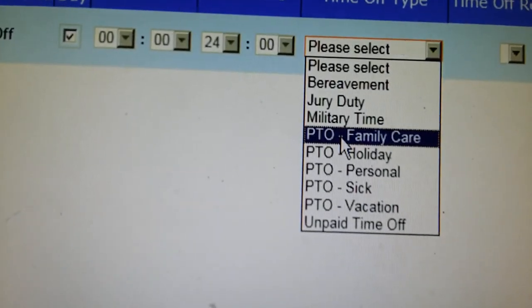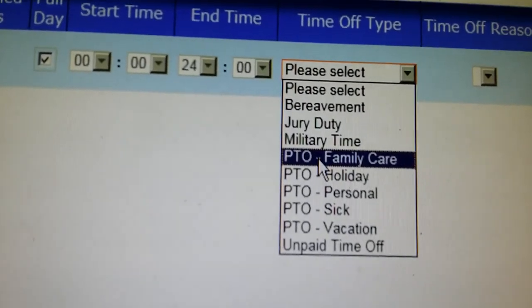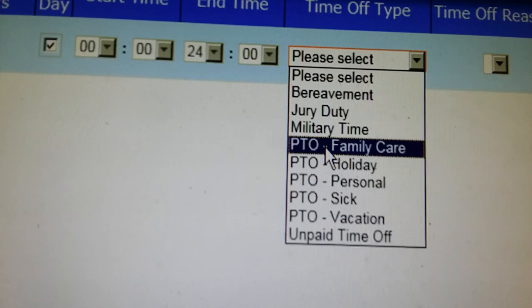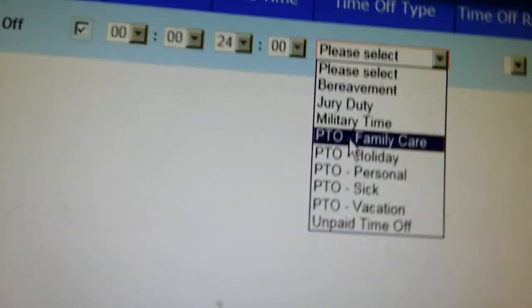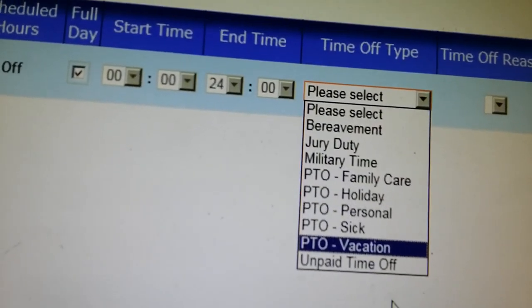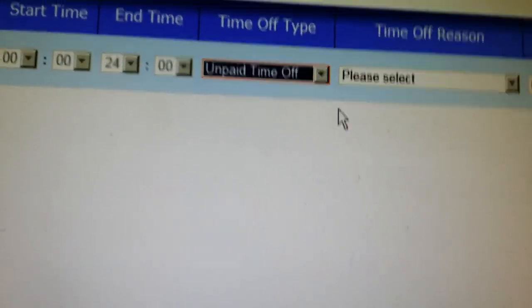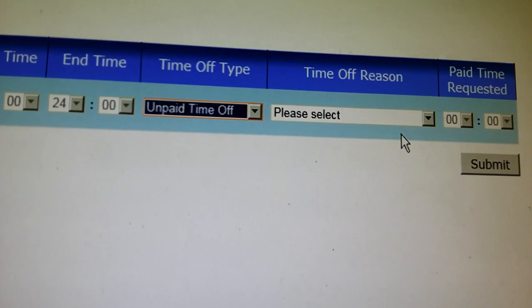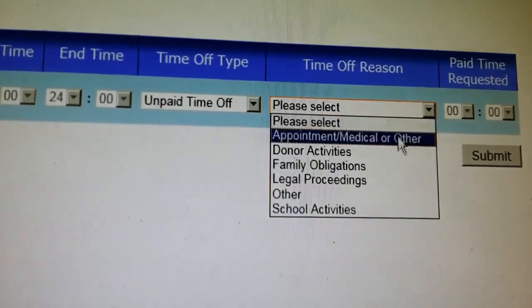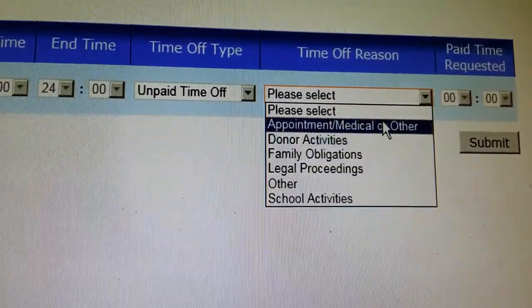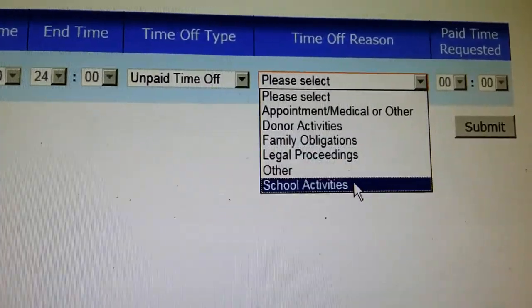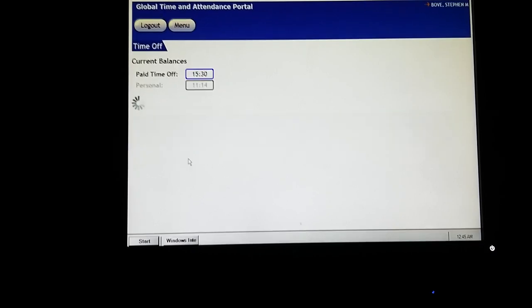PTO. Now, it can be for family care, holiday, personal, sick, vacation, or if you just want to take it and don't want to use your PTO, unpaid time off. If you click unpaid time off, then you will need to check a reason for unpaid time off: family obligations, appointments, donor activities, other school activities. There we go. And that is how you do that.